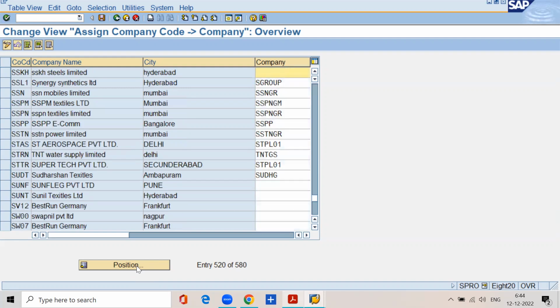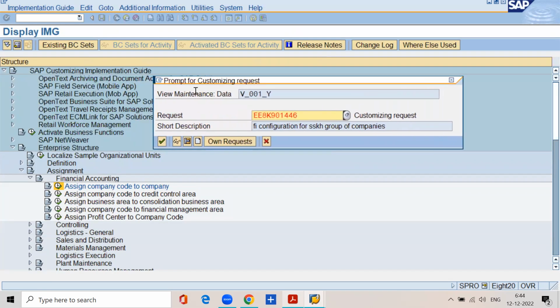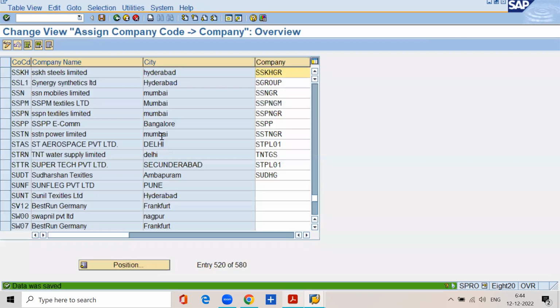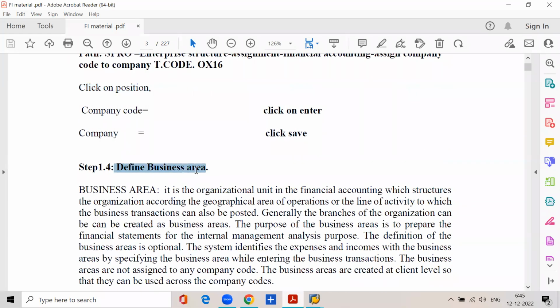Click on enter. See, our company code is taken in the first line, SSKH Steels Limited, right? Against this company, SSKH GR, SSKH group. So company represents the group, company code represents the individual entity. Company is equal to SSKH GR. Click on save. Whenever you get this small request box, you just click on enter button. That's it. Now, see the next step, define business area.